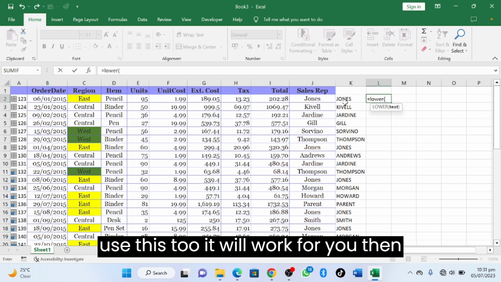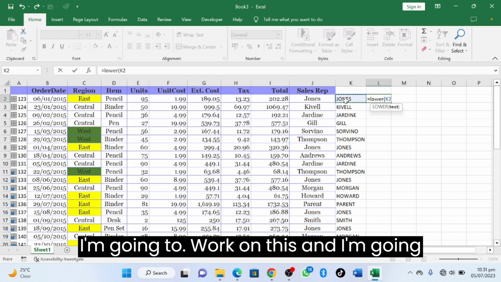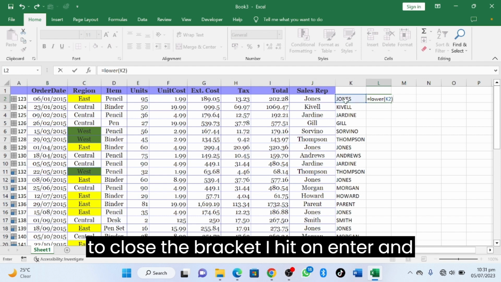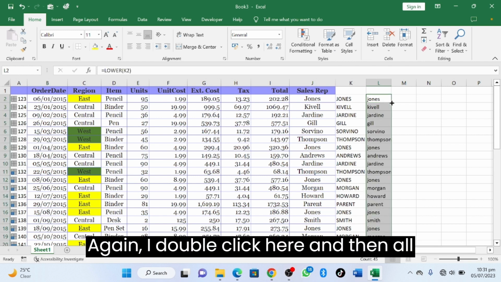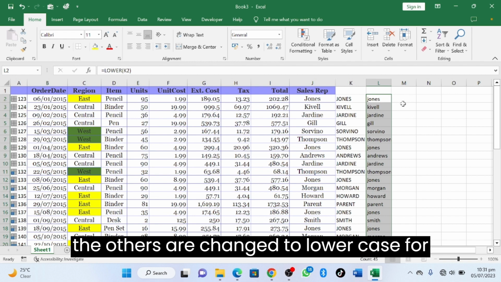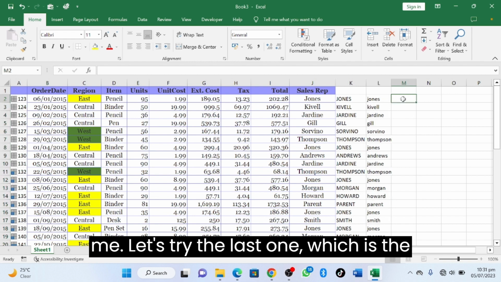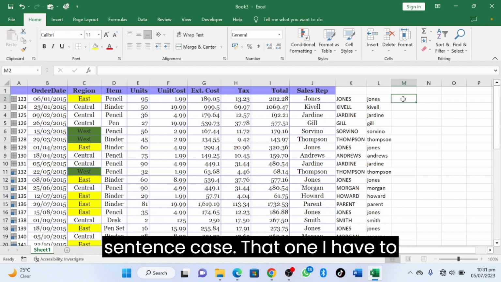If you use these two, it will work for you. Then I'm going to click on this, and I'm going to close the bracket. I hit enter, and then that is changed to lowercase for me. Again, I double click here, and then all the others are changed to lowercase for me. Let's try the last one, which is the sentence case.